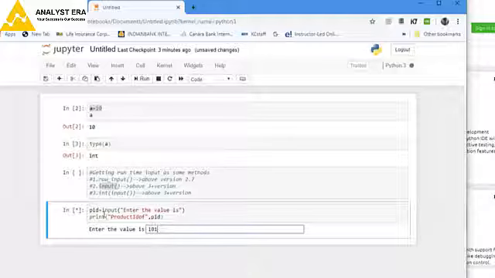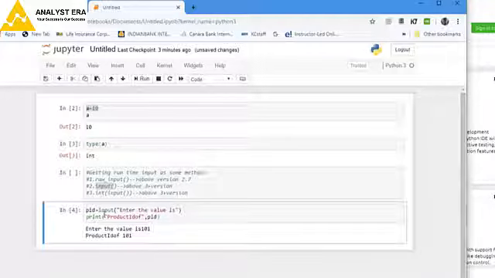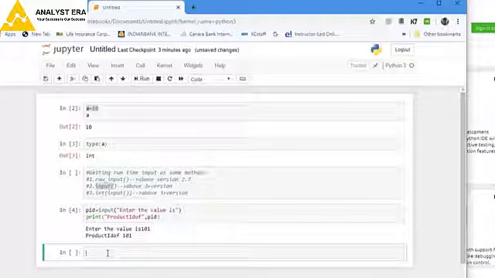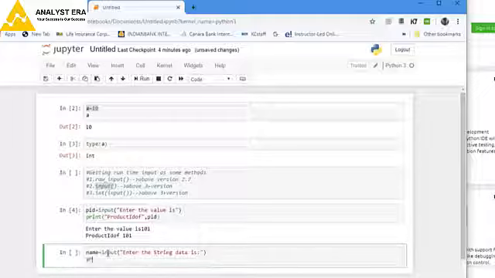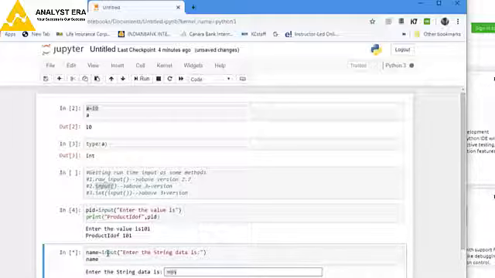I can give it as an input, and it will be displayed. Same thing, I can get an integer type of value, or I can get some string. So input of... just enter the string data. Now I can print the data. I just entered Mohan. Like that it will be working.